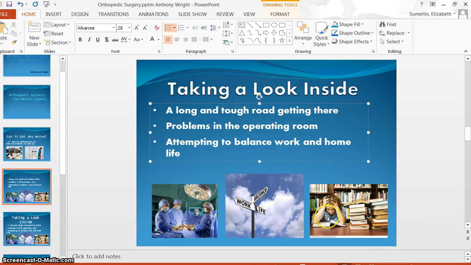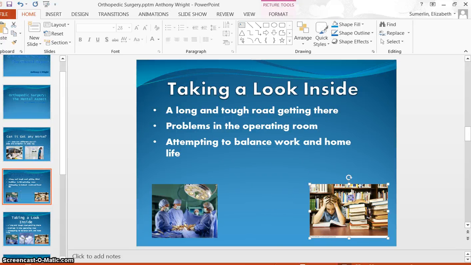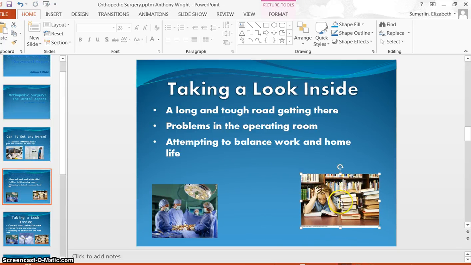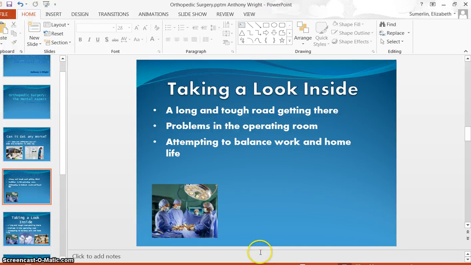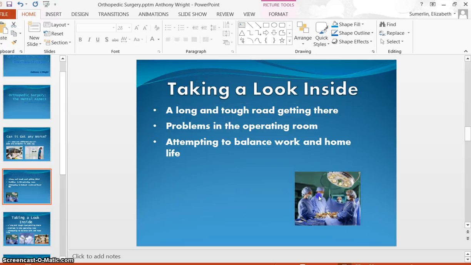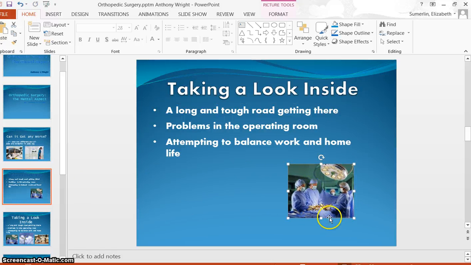Now look down here at his pictures. I think most of these pictures are terrible. What is this about? Work, balance, life. This is cliche. I don't need cliche pictures. I don't understand why we have a girl reading a bunch of books. That's not what I'm talking about here. His project is about surgery, so a surgery picture totally works. But I can't just have one picture. I need something else to take up space here.